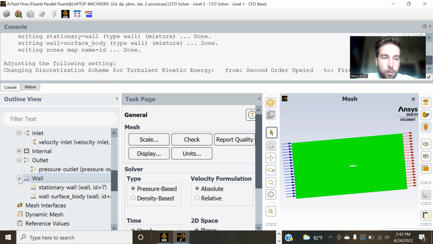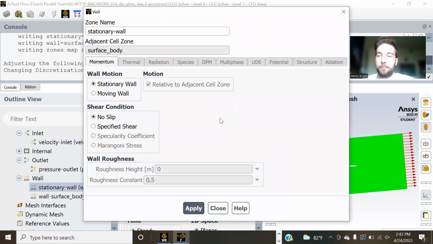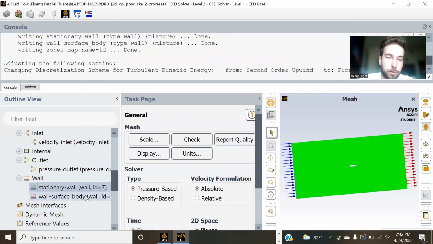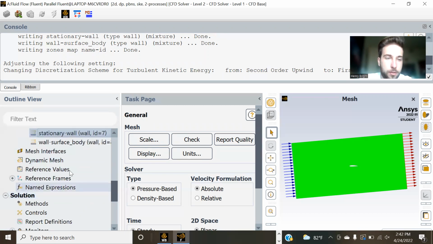And then you've got your 2 walls. You should have both. Yep. So it's got the stationary wall and then wall surface body. So both are going to be the same. There's nothing that we're going to need to change here. But just keep in mind your stationary wall is the one where we did the two boundaries on the top and bottom surface of the whole cell. You want stationary wall, no slip condition. It'll be the same for our wall surface body, but that's where our airfoil is. So that's that surface. So should be good there.